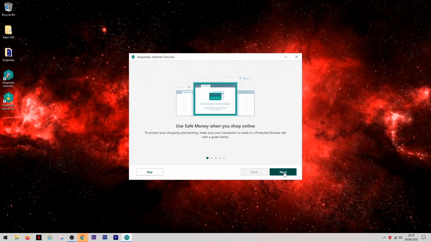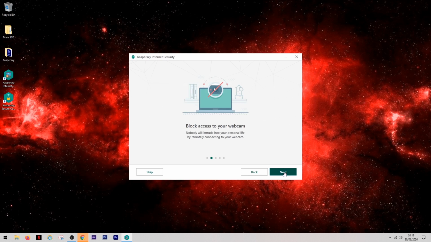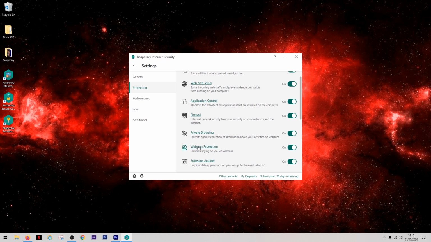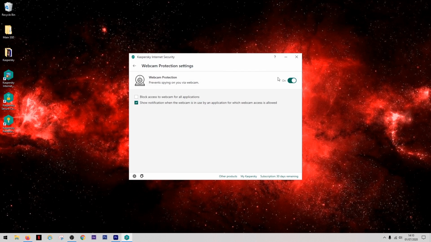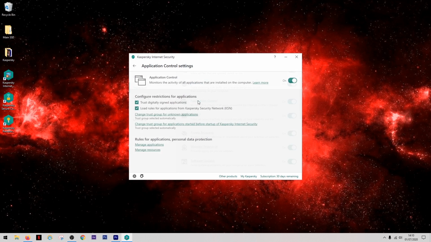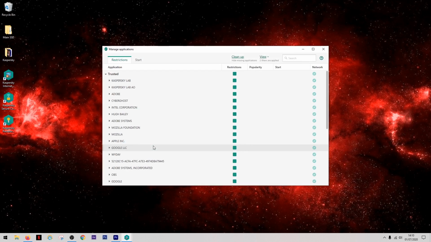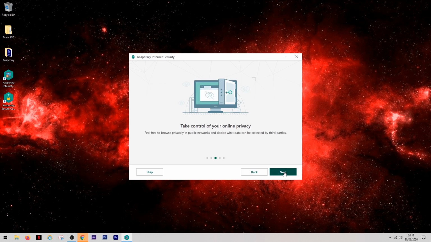It says to protect your shopping and banking, make sure your transaction is made from a protected browser with a green frame. Nobody will intrude into your personal life by remotely connecting to your webcam. The way this works is Kaspersky blocks every single application from being able to access the webcam. However, if you need to use your webcam in certain situations, such as making a Skype call, you can add Skype to your list of trusted apps and it will bypass this block. Feel free to browse privately in public networks and decide what data can be collected by third parties.